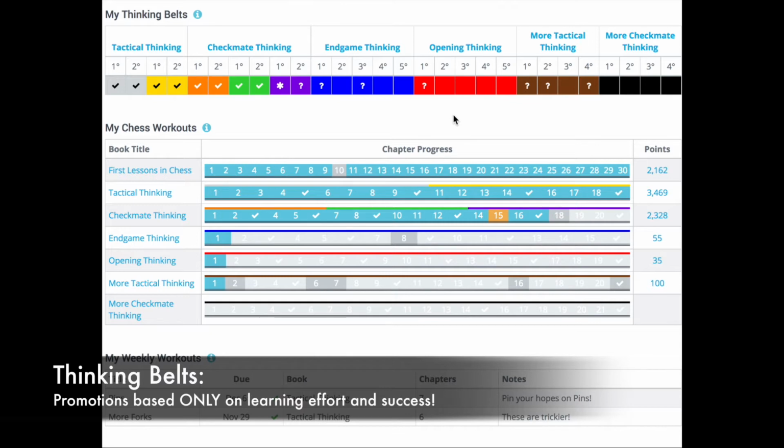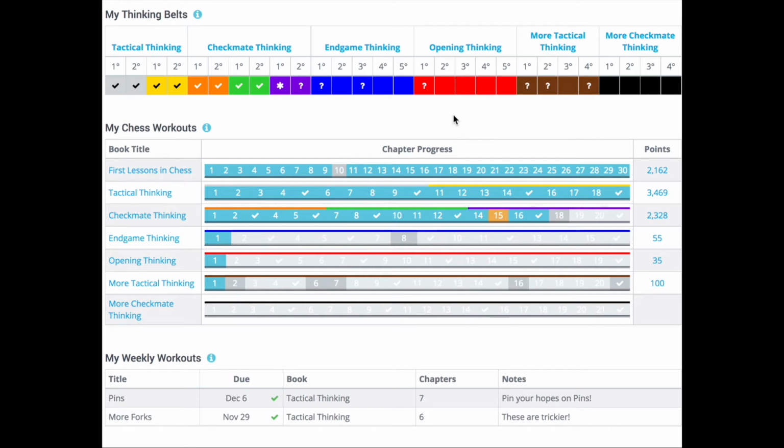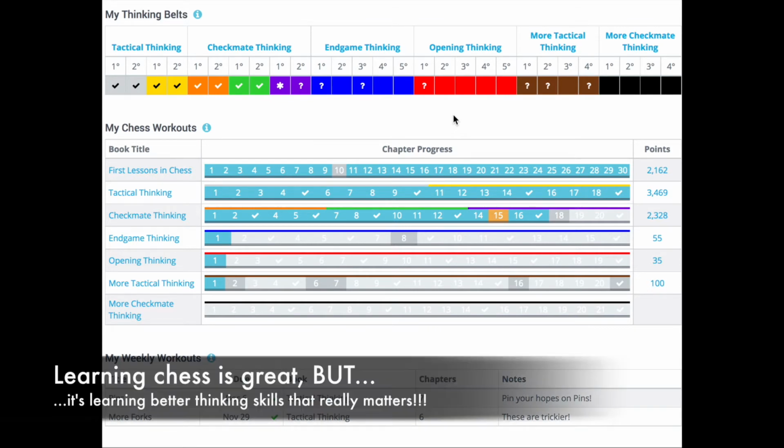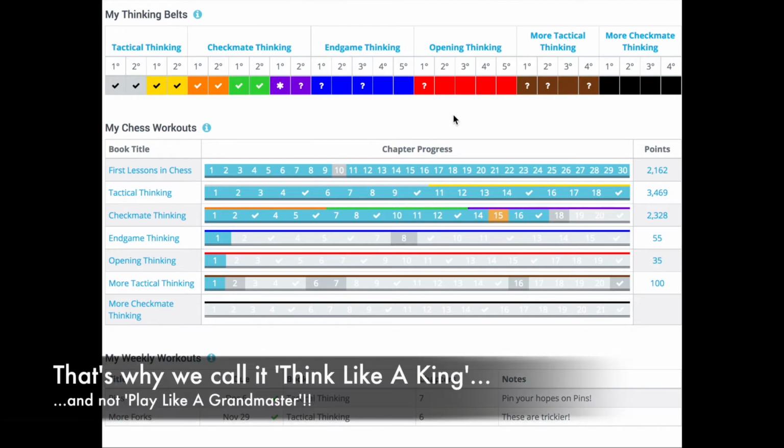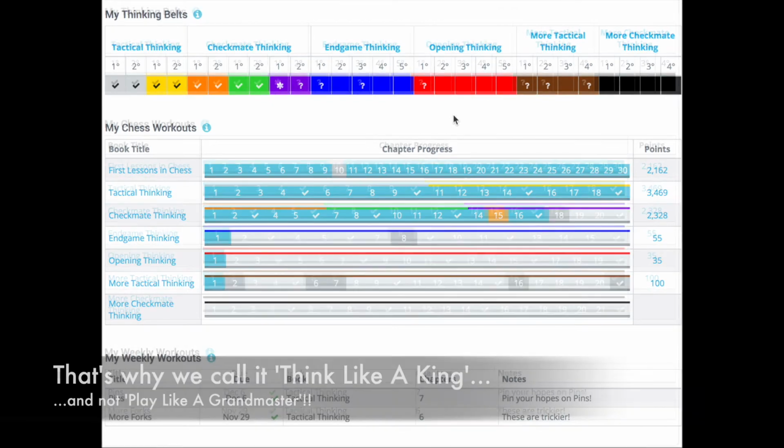This represents the core philosophy of Think Like a King. While we are very good indeed at teaching chess, we strongly believe that it is far more important that chess be used to help children develop the critical thinking and executive function skills that are so important for success in school and in life. And as you'll see throughout, this philosophy is expressed in every aspect of our design and execution.